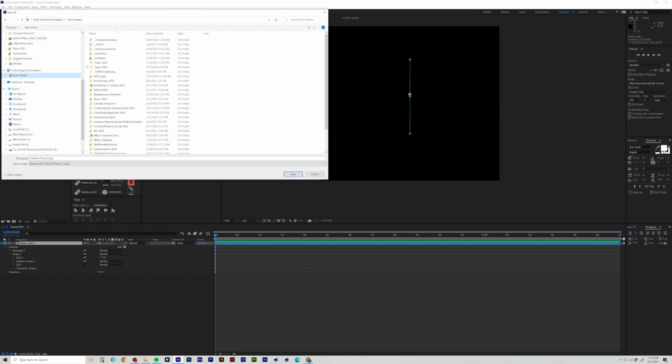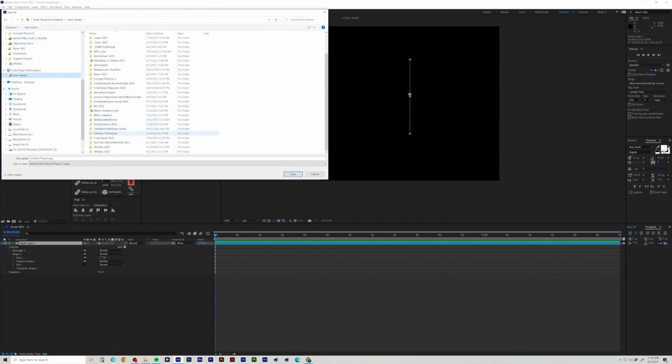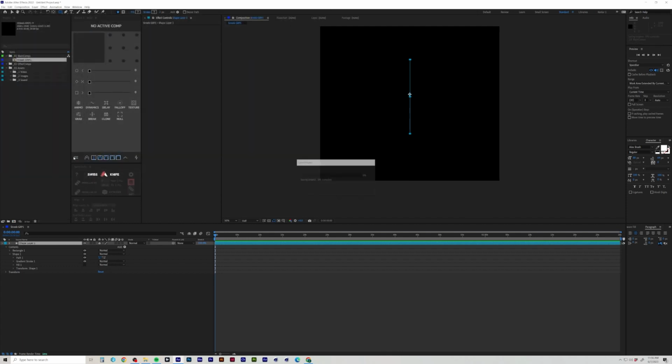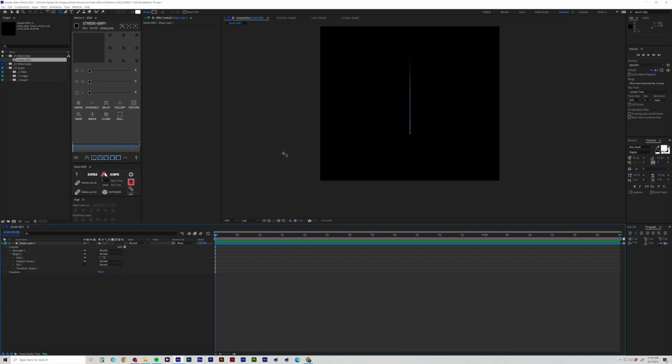Let's save this project. YouTube Canyon the Artist. Call this Streak Animation 1. Let me get this rectangle. No, streak. Let's make it thickness of 4. That's good. Cool. So now this is where the repeater part comes in.